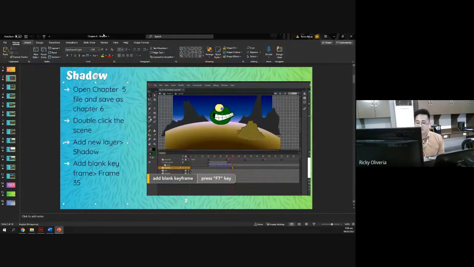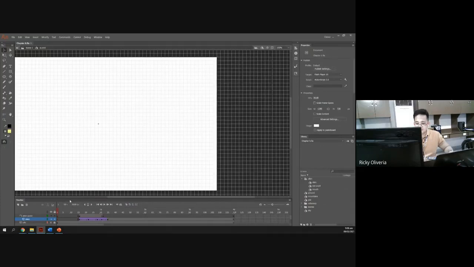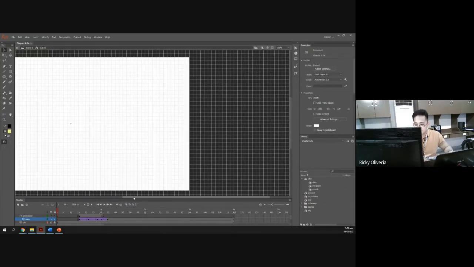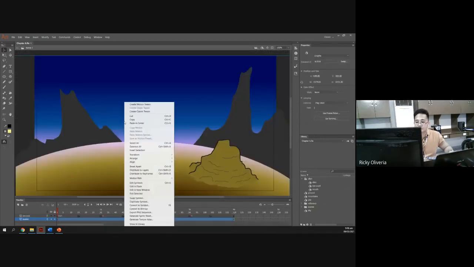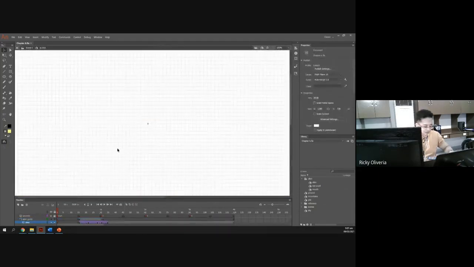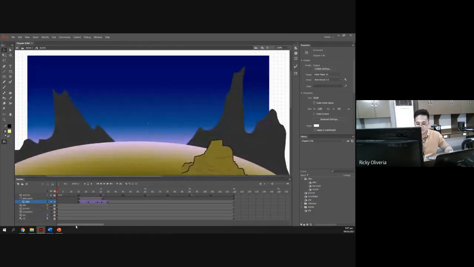Okay? So, double-click the scene, and in the scene SC010, add a new layer and call it shadow. So, let's double-click this. This is our scene. Drag it. You can also right-click, and then you could do edit symbol. It's the same thing. Now, why can't we see anything here? Because our layers are invisible. So, we just remove that, and then we can see our layers.